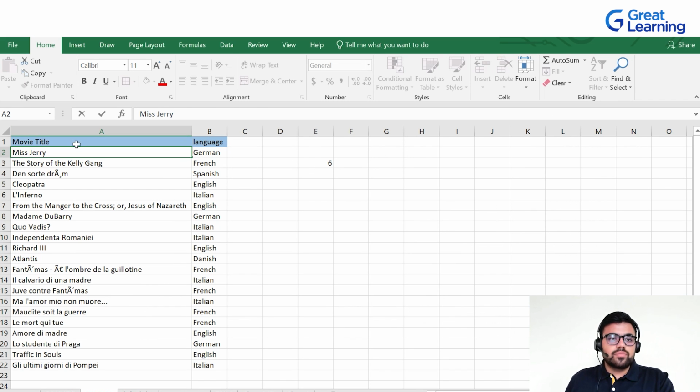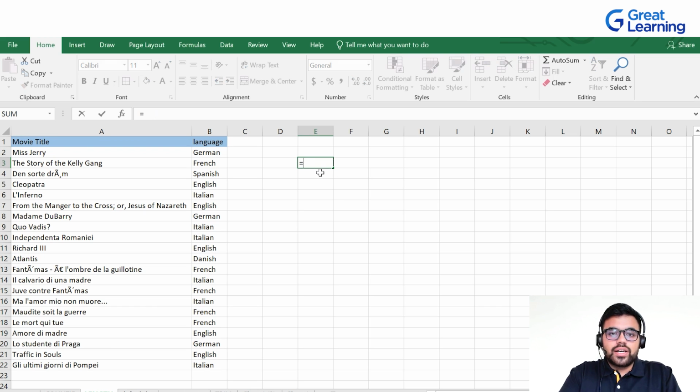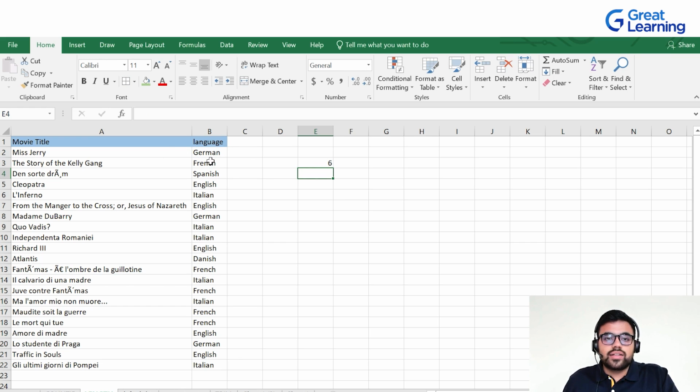So here we have the same spreadsheet of movie title and language. Now we'll see how we use it. We'll put the equals sign and write LEN, open parenthesis. We'll select the language cell, German, then close the parenthesis and press enter. So now German has a total of 6 characters, G-E-R-M-A-N. So it will give me exactly the total number of characters in a particular cell. We'll try one more example.